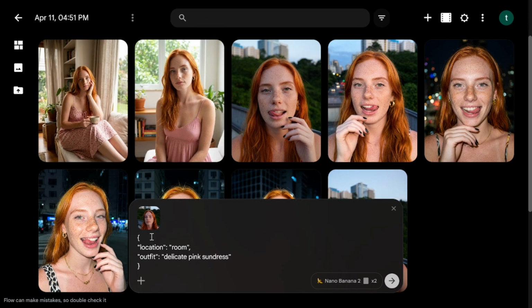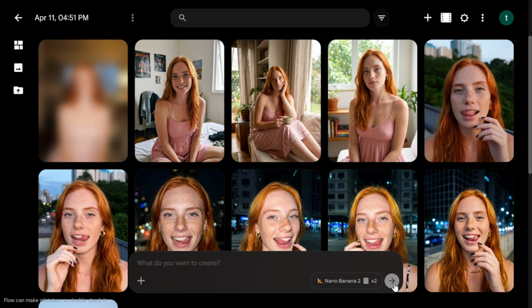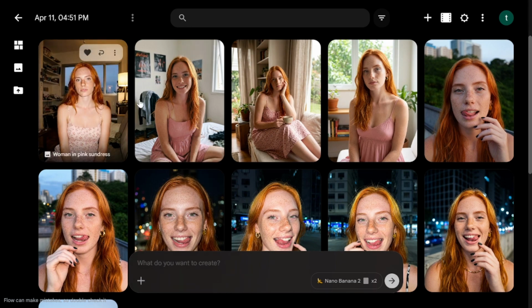I won't change anything, but I'll add another attribute that can be named in different ways. I'll call it general style and purpose of the image. For example, let's go with a very casual, low-quality photo. As you can see, everything from the lighting and composition to the pose looks completely different now, matching my description perfectly.